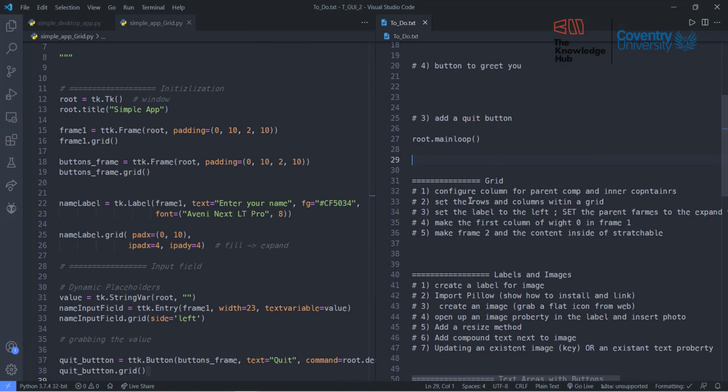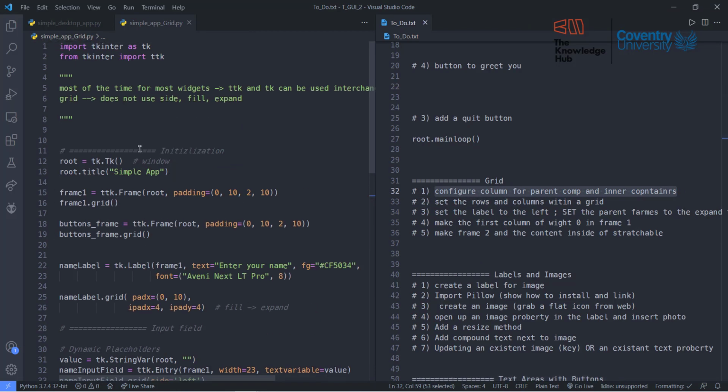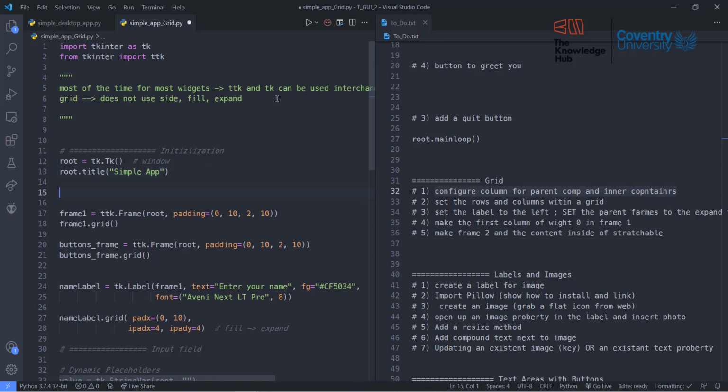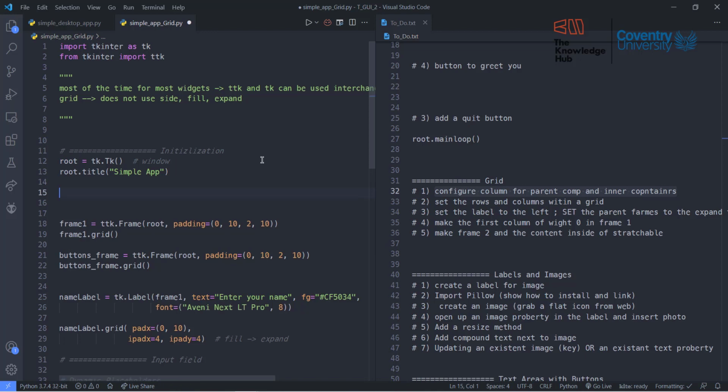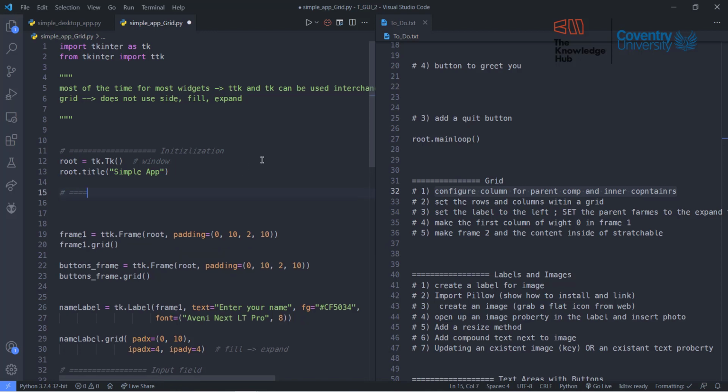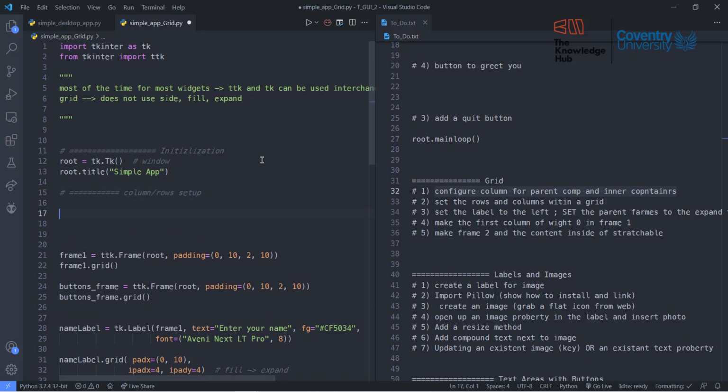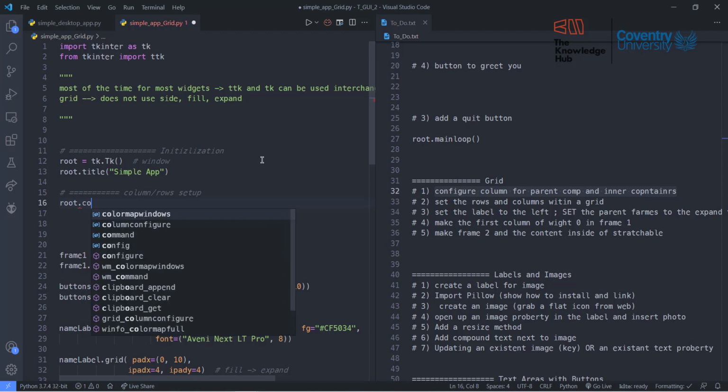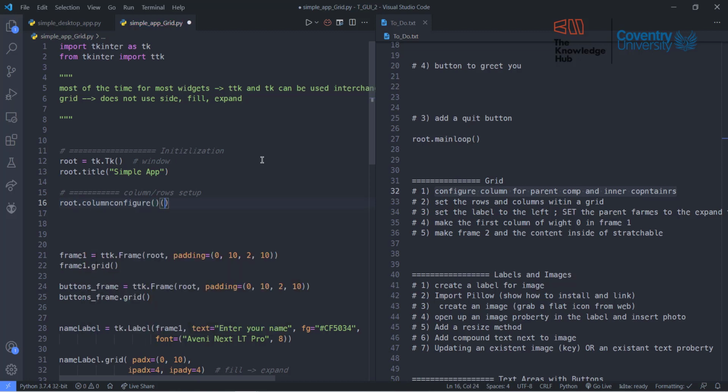Okay, so the first thing that I'm going to do is to configure the columns for the parent and for the inner containers. So let's say now that we are going to have in the window just one big column, which is column of 0. So this is the column setup, and maybe rows, but now I'm not going to use rows setup. I'm just going to say root.column configure, and I'm going to say the following. Now, in the root, you're going to have one big column. That's the window, right? So I'm going to give it index of 0.